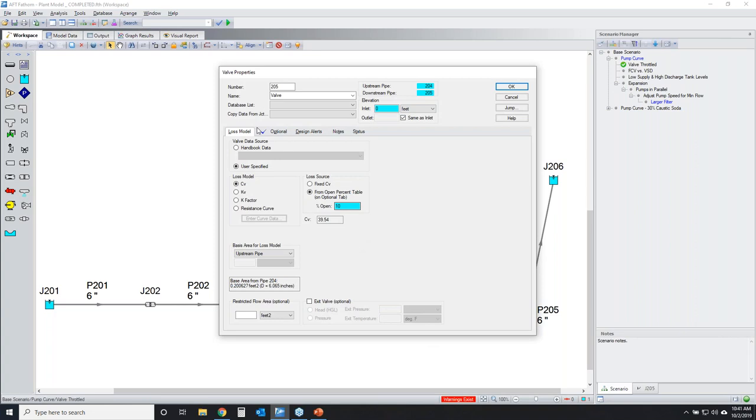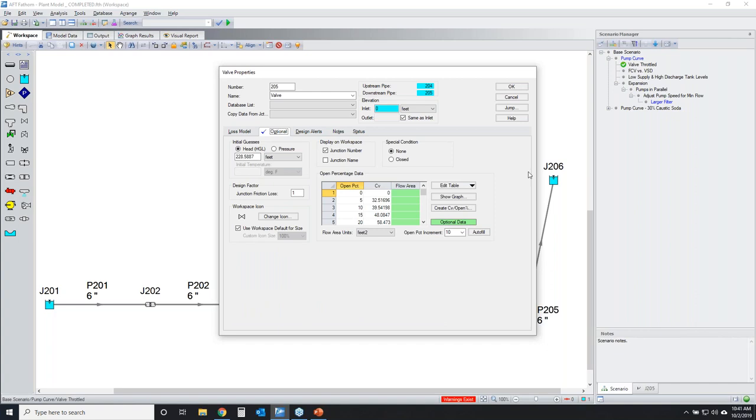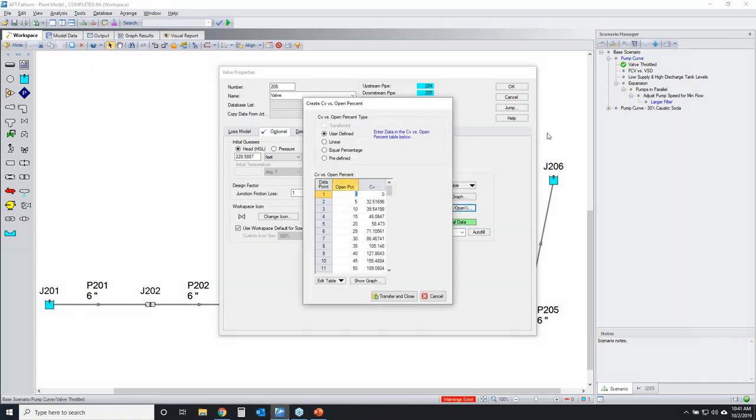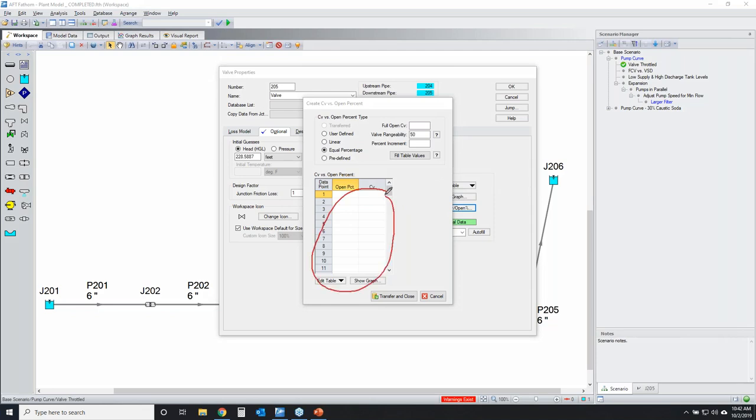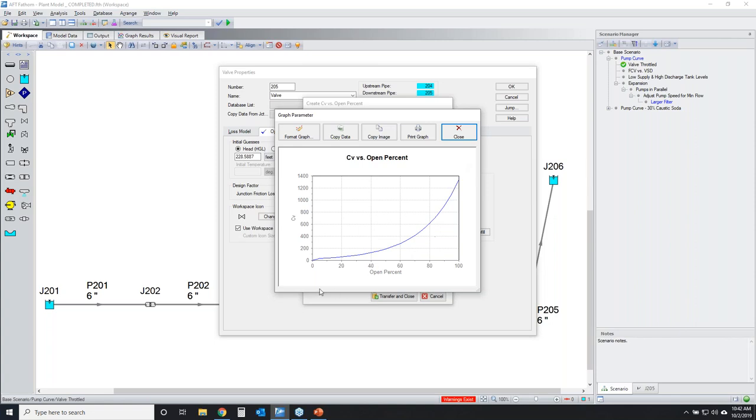So if I open up this valve in this particular scenario, I changed things up a little bit. What I did was I went to the optional tab and I clicked on this button right here to create a CV versus open percentage curve. When I clicked on the curve here, I set initially an equal percent. When you do an equal percentage type of valve, if you don't know already what your open percent versus CV curve is, then you can generate one for you. So here, my fully open CV was like 1337, and then my percent increment is going to be 5%. And that's my CV versus open percentage curve.